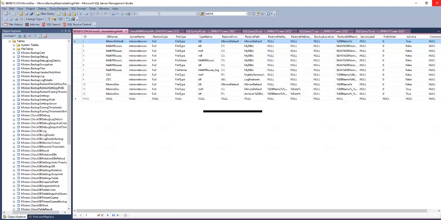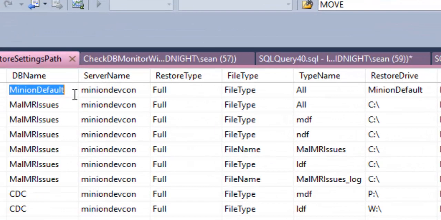Now, let's take a look at this default setting. So I've got Minion name default. Of course, that means all databases, right? So every database that I restore to this server, every full restore, is going to have these settings. And really, this is just a reinforcement of this restore type, because it really only applies to fulls, because you can't have file placement for diff and log backup. So fulls are the only ones that really matter with this, right? Maybe the restore name, and we'll talk about that in a second.